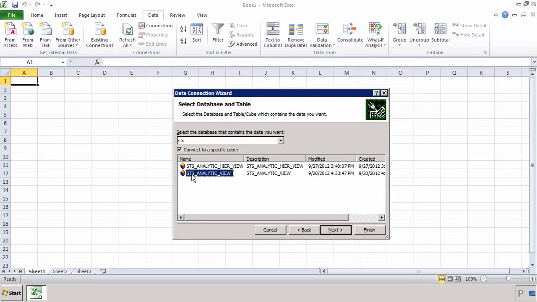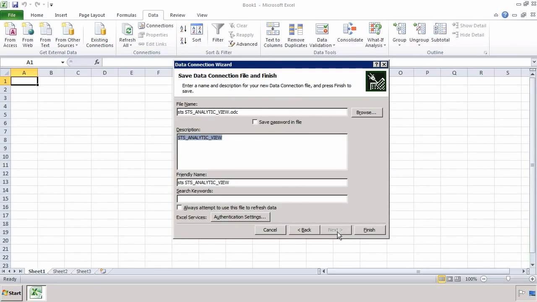Again, this analytic view has no hierarchy in it, and this one has a hierarchy in it. So to select the one with no hierarchy first, I'm going to select STS analytic view and then click on next. It will then give us a default file name. We've got a description, a friendly name, so I'm going to call this my analytic view with no hierarchy. And then we can add a search keyword.